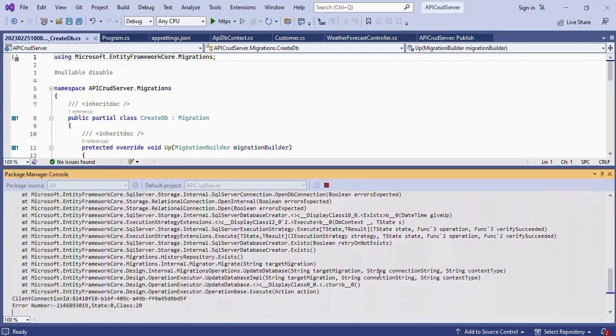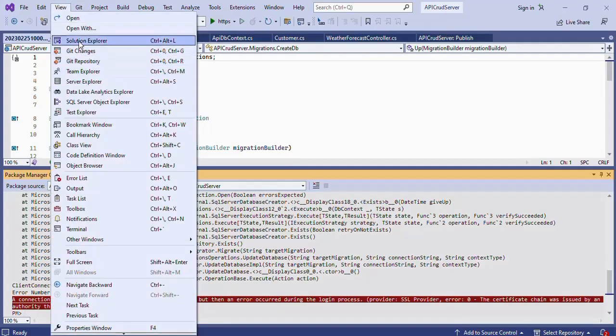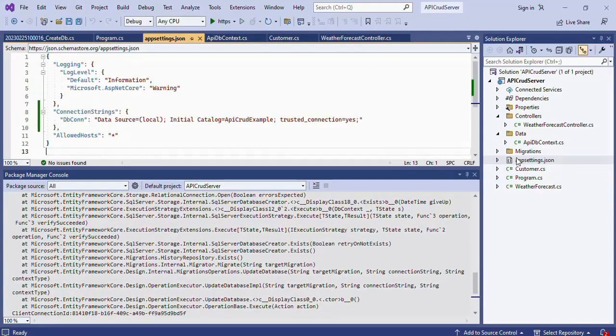Oh, errors! A connection was successfully established with the server, but then an error occurred during the login process. If you get this error, don't worry. Till .NET 6, EF Core was not using the secured certificates, but from .NET 7 onwards, EF Core is using the secured certificates. So, to fix this error, open the appsettings.json file and add TrustServerCertificate=true in the connection string, then save the file and close it.